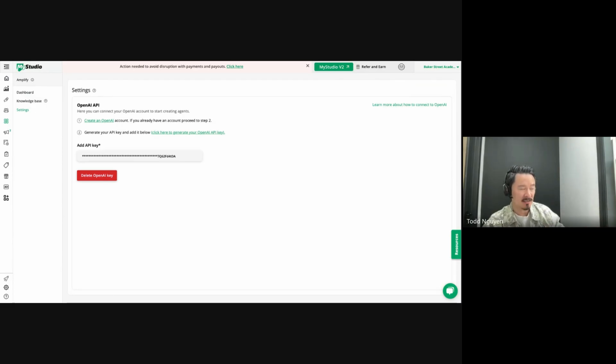The first option you see there is to create an OpenAI account. Now, if you don't have one, you need to create an account. Okay. Now, if you do have an OpenAI account, which is a ChatGPT account, you can just skip that and go to step 2, where you can link your current OpenAI account into MyStudio, right? So I'm gonna share my screen here and kind of walk you through that process.